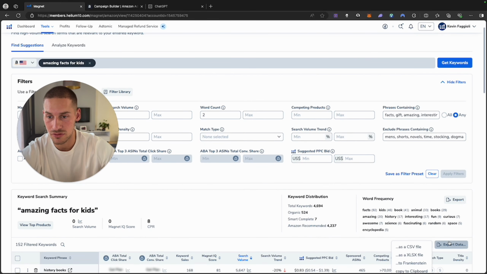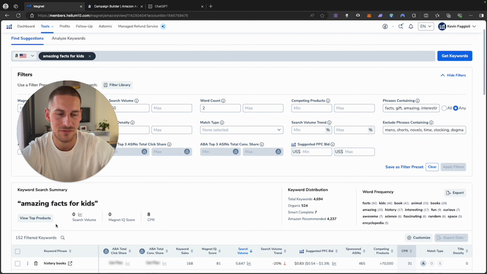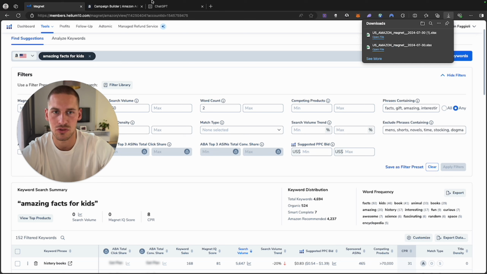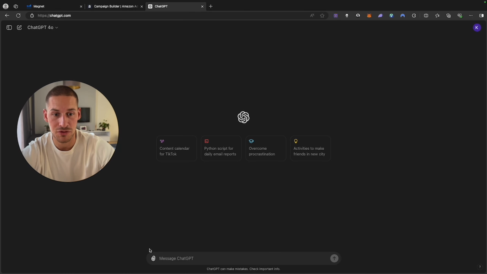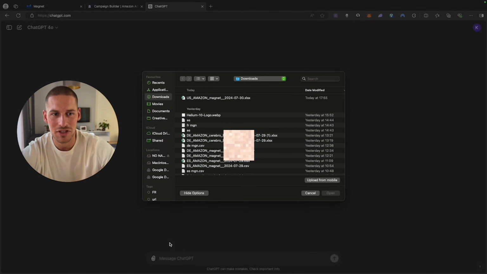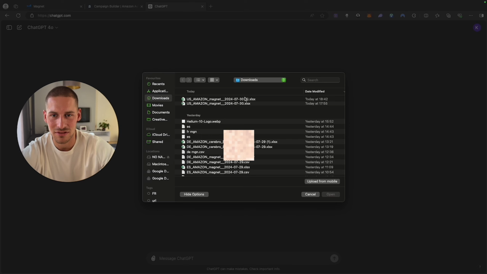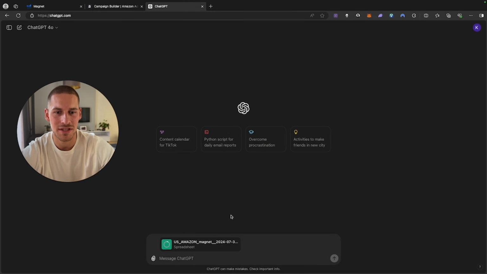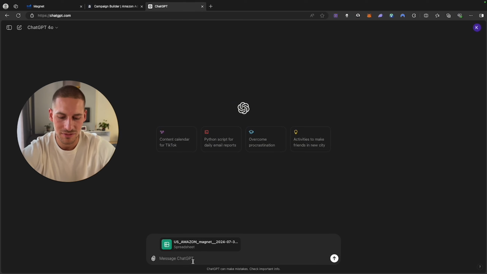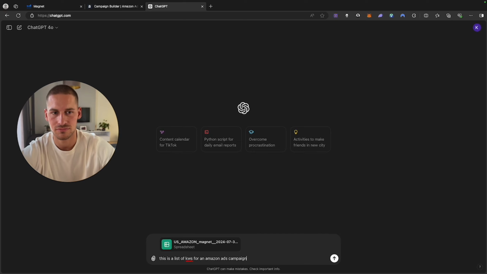Or something you can do is, let's say you have 500 keywords here and you want to reduce 300, or even now, maybe 10 of these are not relevant, so we want to remove them. So what you can do is open ChatGPT. You can just upload to ChatGPT the XLS file. As you can see, I do use this Helium a lot for my own business. And you just tell it: this is a list of keywords for Amazon Ads campaign.